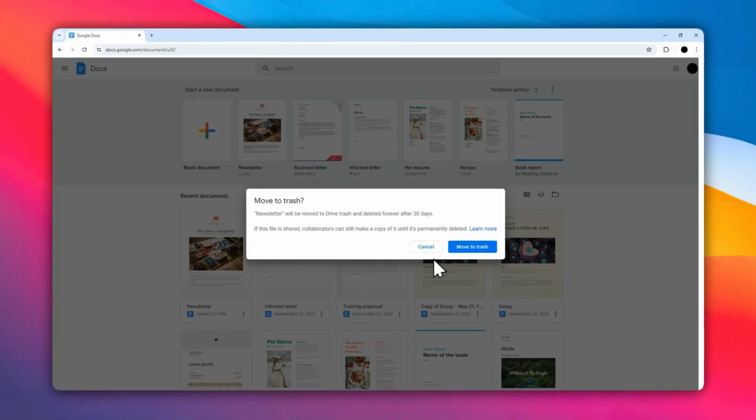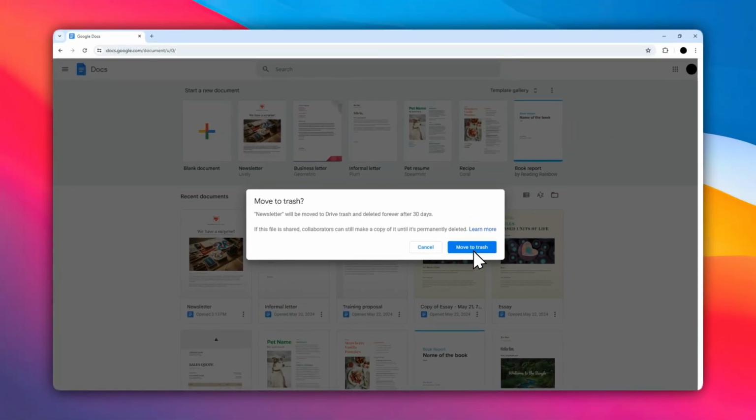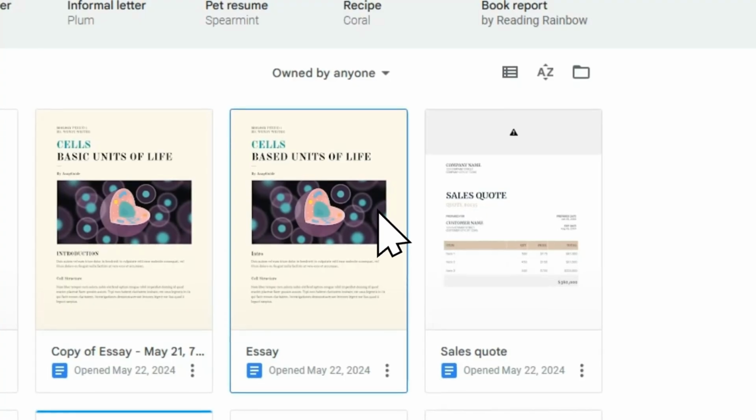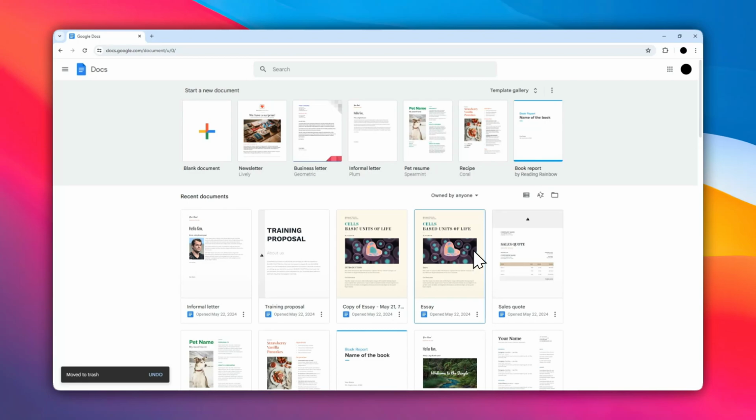After that, click move to trash. So basically, your document will be moved to your Google Drive trash folder, and it will sit there for 30 days before it will eventually be deleted permanently. So first, we need to move it to the trash folder. Click move to trash. Okay, now the document has been removed from your account and it is now sitting in the trash folder.